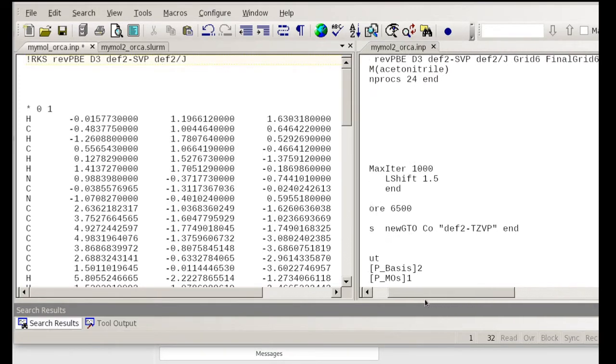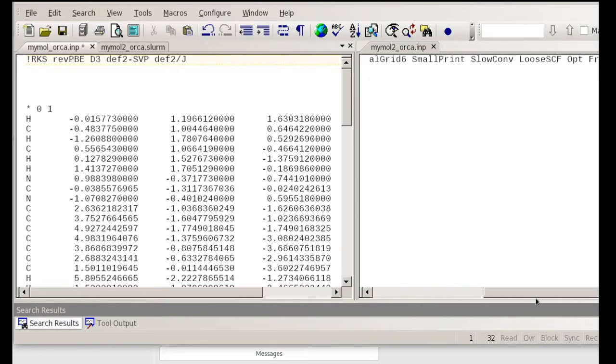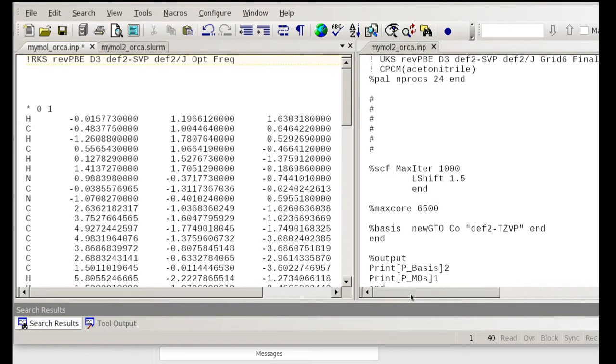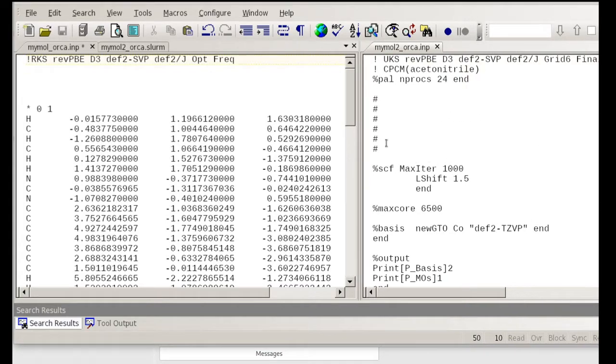So I will write the keyword opt, which is for geometry optimization, and the keyword freq, which will calculate different frequencies for vibrations and rotations and will let us know first if our structure, the optimized structure, is actually an energy minimum, if all frequencies are positive, and it will allow us to calculate thermodynamic properties like entropy, enthalpy, and Gibbs free energy.